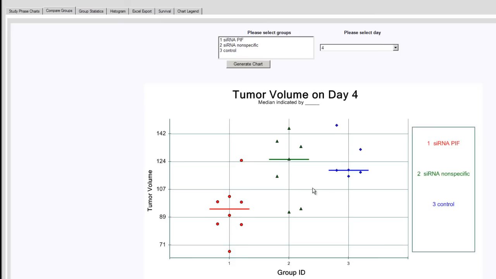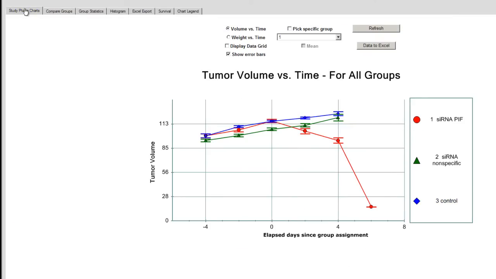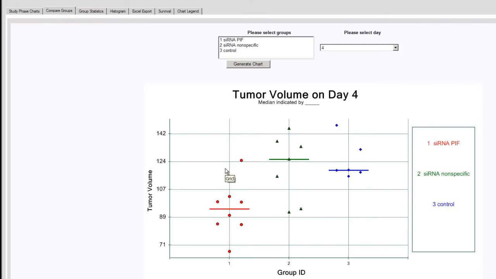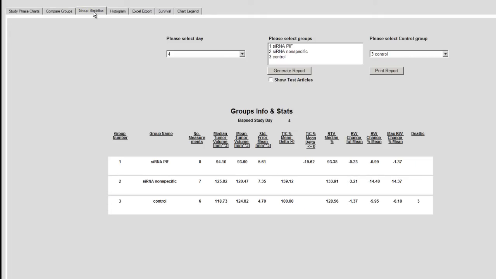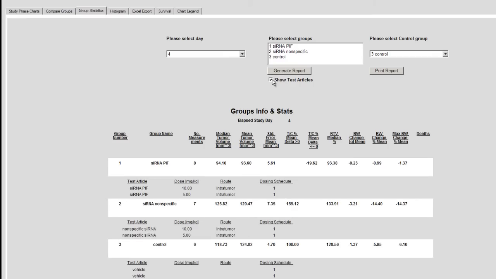So let's jump ahead, and here we're going to compare two groups. This is the medians for the various treatment groups. The study phase chart here was means. So this is a little bit different way of looking at the treatment groups, and you can look at the treatment groups in a variety of ways on different dates. Here are some group statistics, and there are some very interesting statistics for each treatment group. This is a report that you might want to have a look at, and you can also look at the test articles that were administered to each treatment group if you so desire.